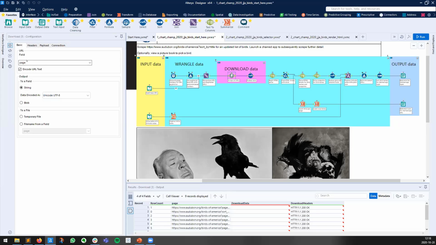We only need to tell Alteryx that this is the field that has the link inside, and then how we want to output the data that is the code that is downloaded. And outputting it to a string is just fine. Alteryx is going to go to each site, fetch the code, and let us know that it was okay with some kind of HTTP code.